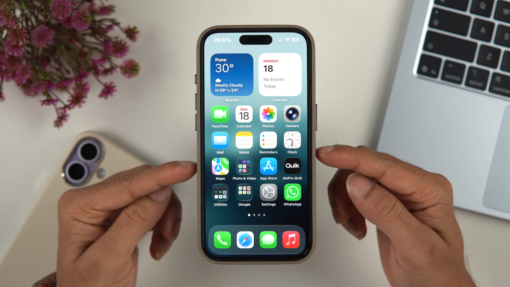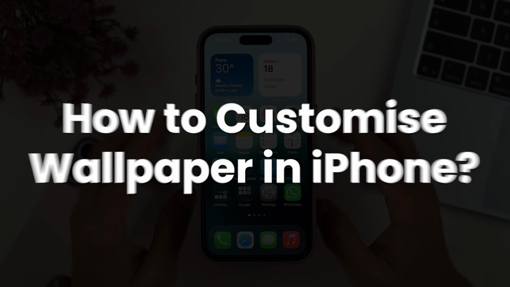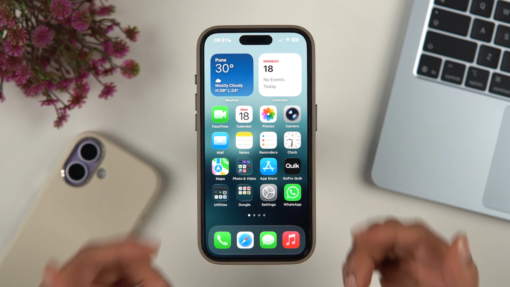In this video, I am going to show you how to customize wallpaper in iPhone. Now there are multiple ways to customize wallpaper. I am going to guide you through each and every step.